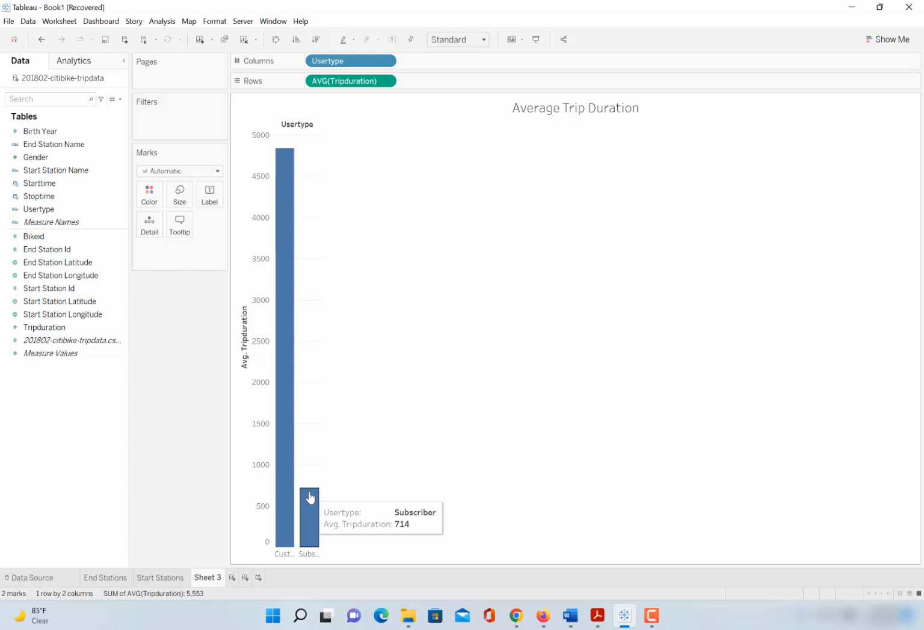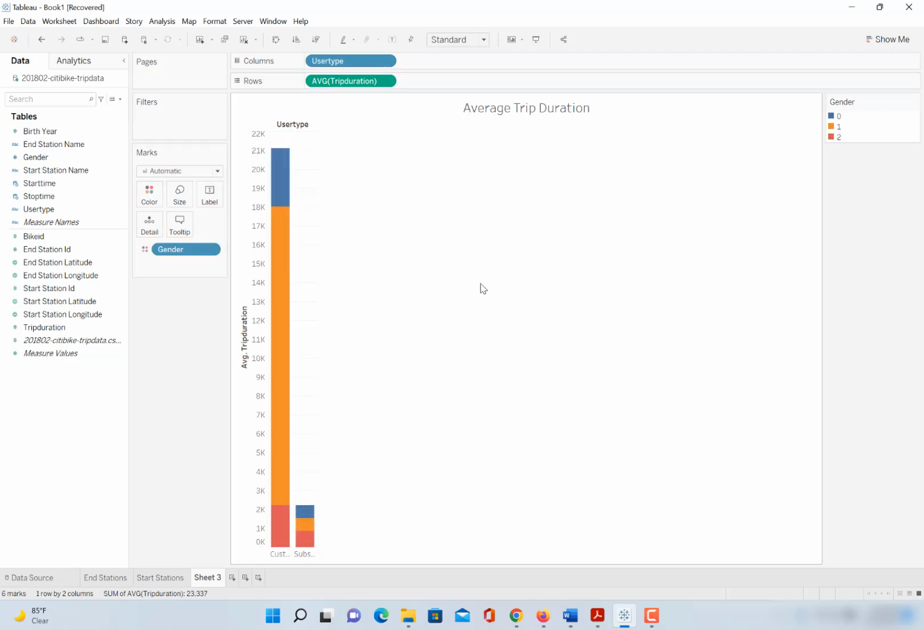Now we can use another dimension to see what the distribution of these two categories might look like. So we can use gender here. And what we are going to do is drag this gender to the color tab. You will see that on the right hand side we get a legend, and it's 0 for unspecified, 1 for male and 2 for female.